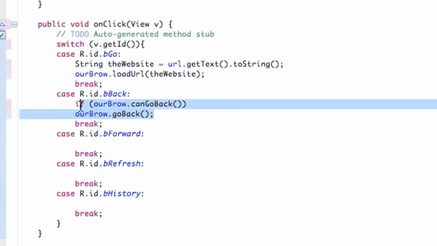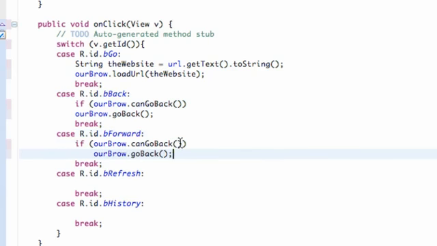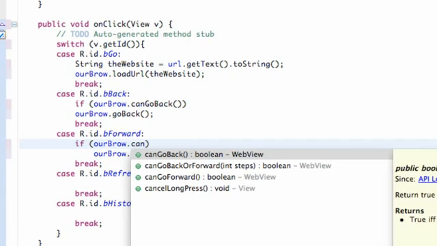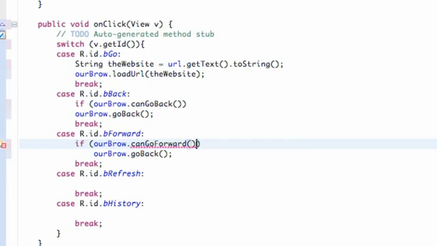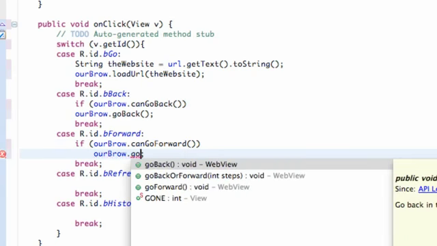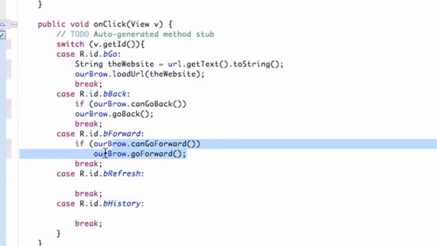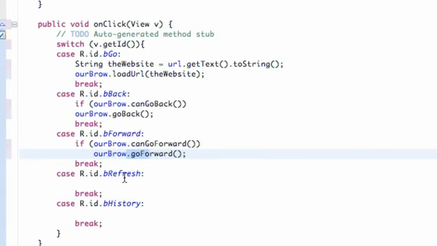And that's going to be kind of the same layout for go forward as well. So we're just going to copy and paste that. Instead of saying can go back, we're going to say dot can go forward. So again, that's Boolean, checking if it's true or false. And if it's true, we're going to make our web view go forward. And can you guess the method? It's called go forward. Pretty simple again. But again, these are just some of the methods that we can use for WebView.